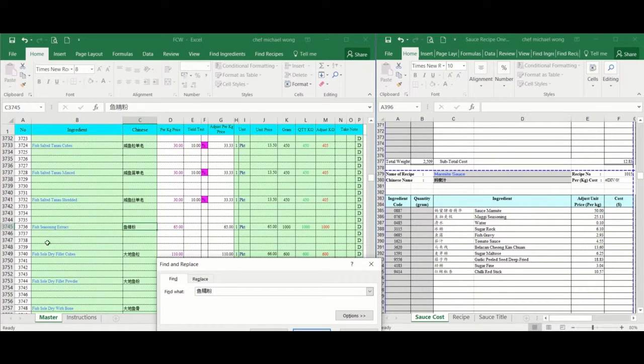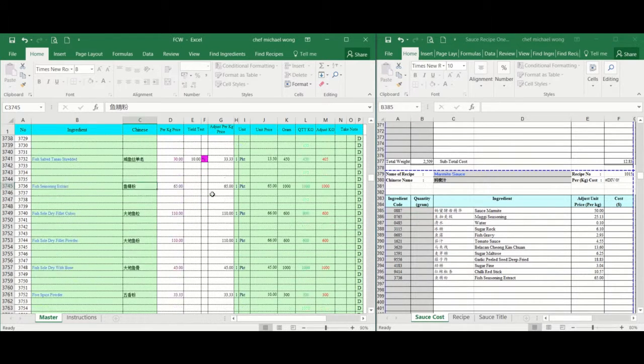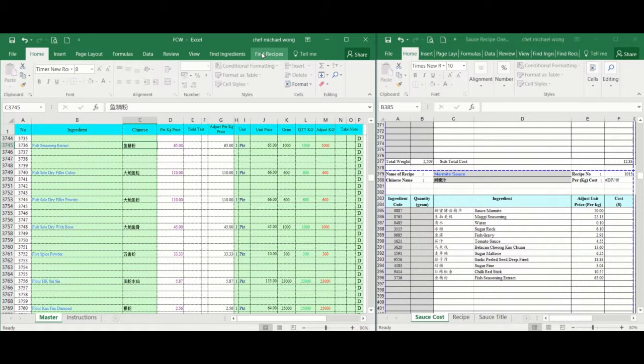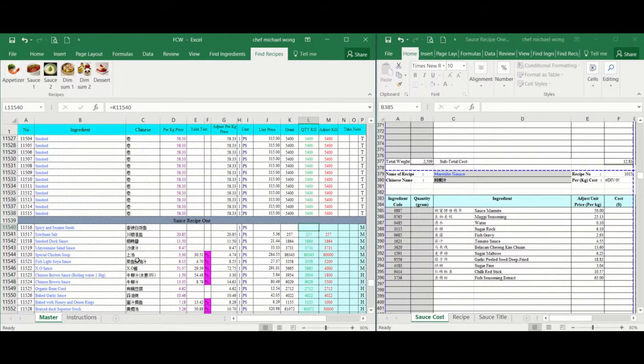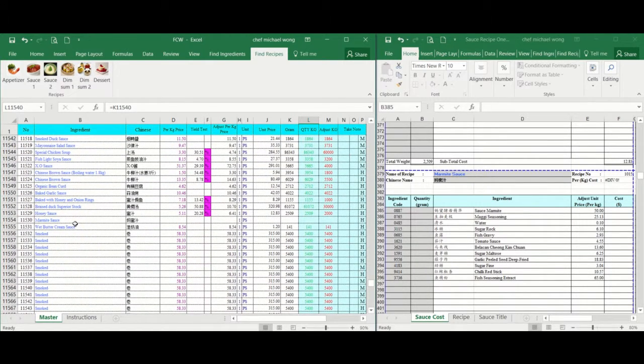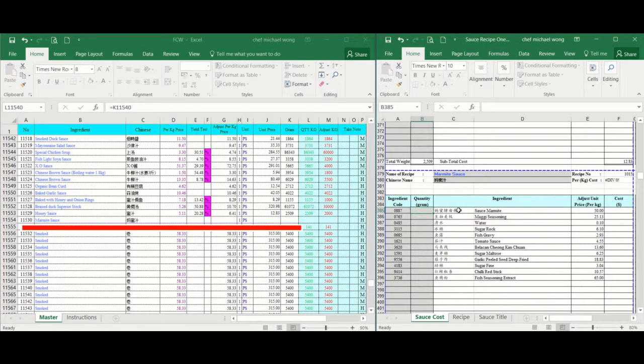The last ingredient in the recipe is fish seasoning extract. The code for fish seasoning extract is 3736. Let's go back to FCW and take a look at the row for Marmite sauce. Notice that all the other fields in the row are still empty. This is because the quantity required of each ingredient in the recipe is still empty. Once the quantities have been entered, the fields in the Marmite sauce row will be filled.